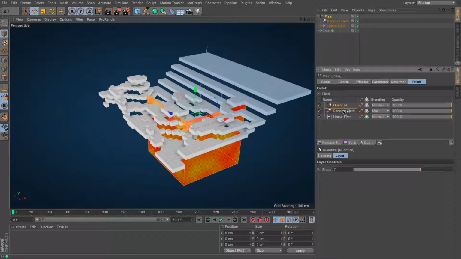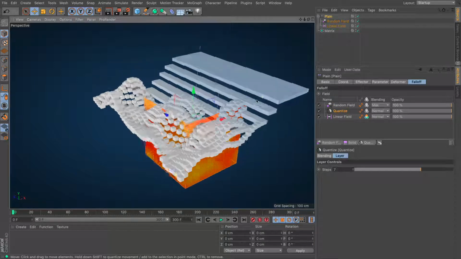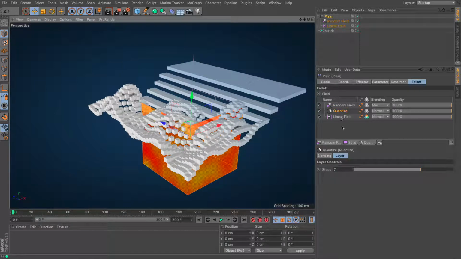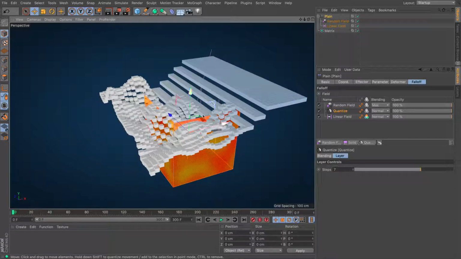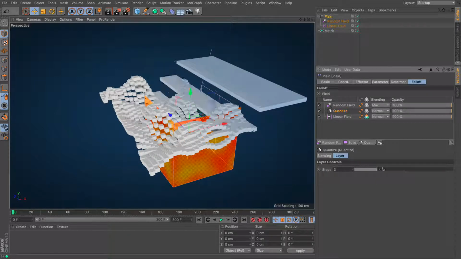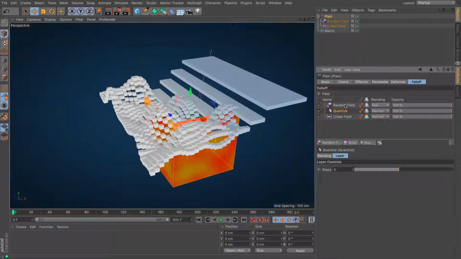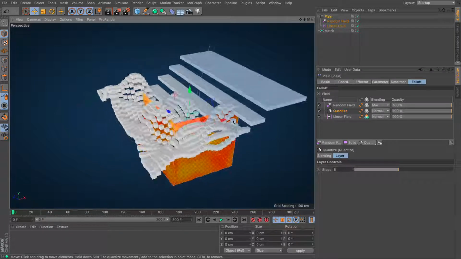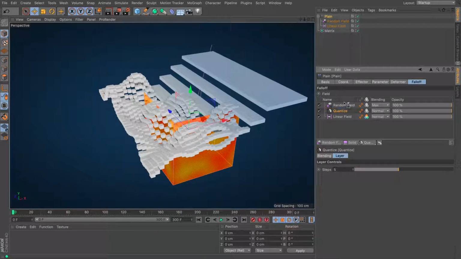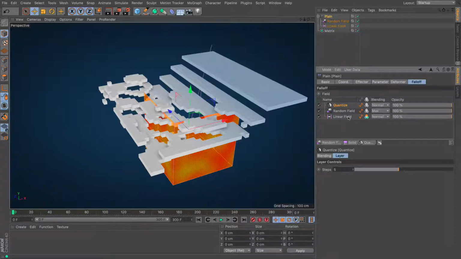And it's a good time to show you that if I put this here, you will see that it only affects everything underneath it. So it only affects the linear field, and because the random field is on top, it's going to be added on top as you would expect. And here is the application on everything.